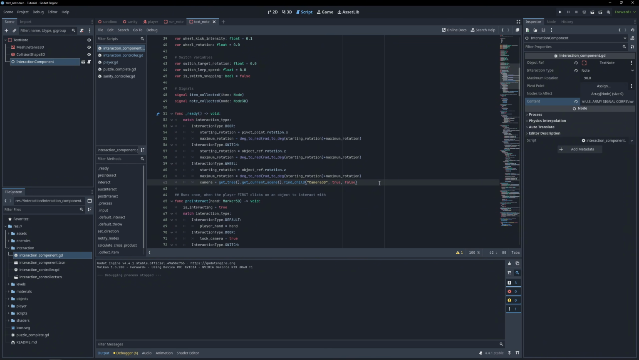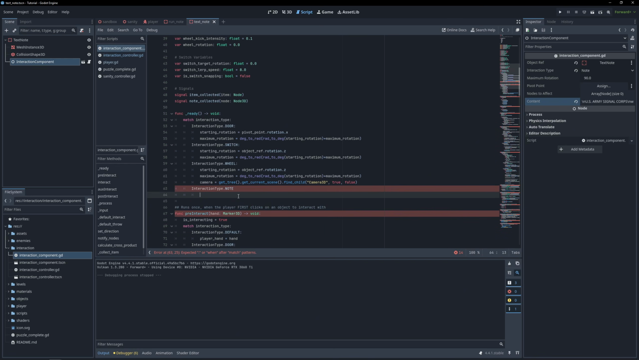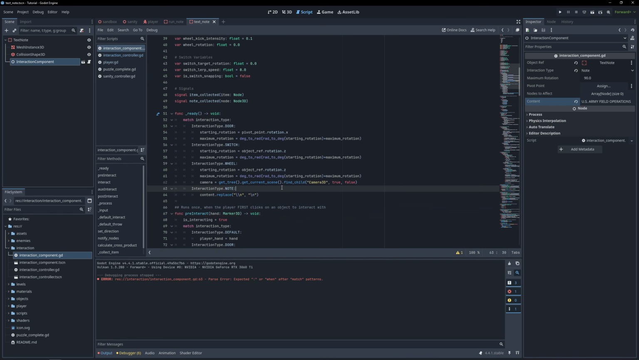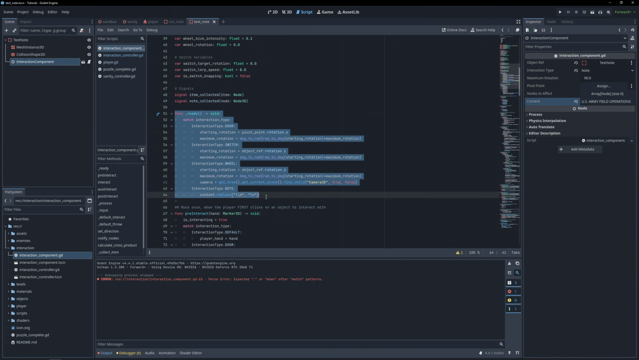In our ready function, if we have an interaction type that is a note, we need to do this one line. And this one line is content.replace, and it's going to replace \n with a new line. Make sure you put a colon there. It's a little out there. But essentially what we're doing is we need to format our text so that way it shows up properly. And we want to do this on ready because we want to do it the first thing that happens when this loads into the game.